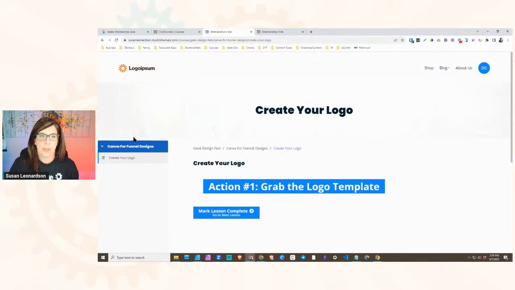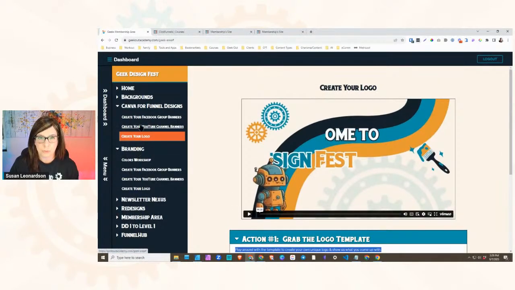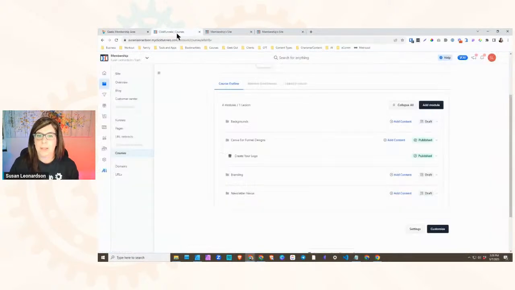Okay, so that is adding at one place, but because what we're trying to do is recreate a library and that lesson pops up in multiple categories. So we have it in the Canva for Funnel Designs category. I also need it in the branding category. Let's see what we can do about that. I'm not seeing an easy way so far to duplicate a lesson. Let's look in the settings.